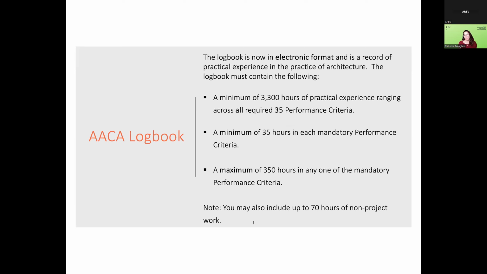With the logbook, you're required to log 3,300 hours of practical experience across all 35 performance criteria from the National Standard of Competency relevant to Part 1 of the APE. You must use the online AACA logbook and, once complete, export it as a PDF for submission. You can read about the specific competencies on our website or the AACA website. You must include a minimum of 35 hours in each mandatory performance criteria and a maximum of 350 hours in any one of the mandatory performance criteria.